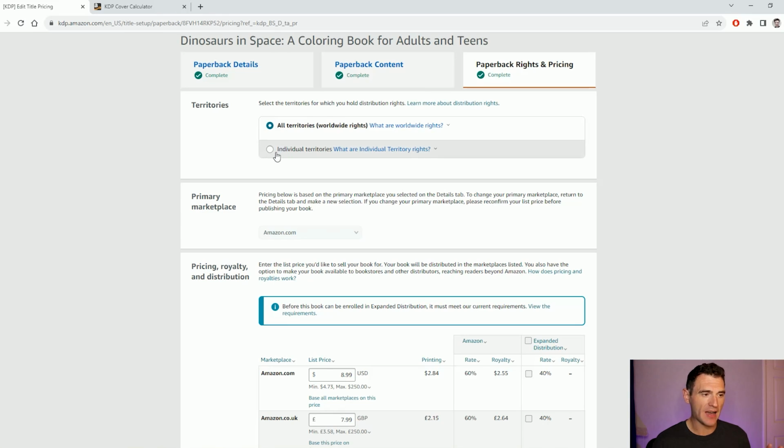Okay, and seeing as we don't have an example colouring book to upload, we're going to skip through to my Dinosaurs in Space book for this section and take you through the final part. So, territories. This is whether you have rights to individual areas or worldwide. Generally, you want to leave this on worldwide rights, unless, for example, you have rights to Disney only in the UK, then you just select an individual territory. But generally, you want to leave that as all territories.